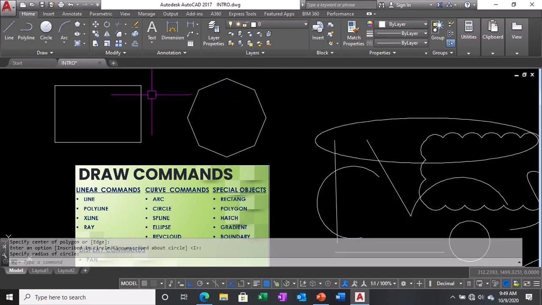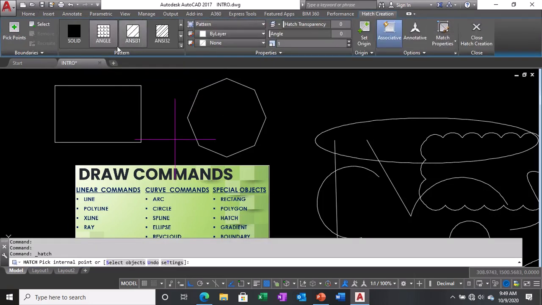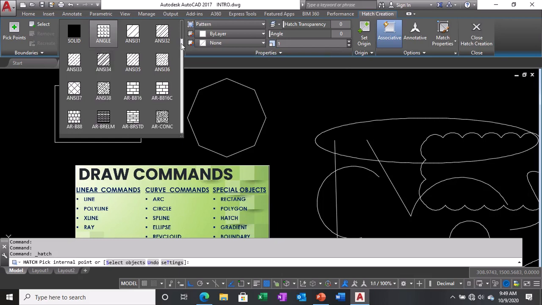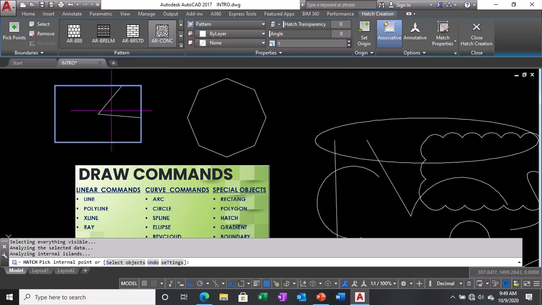And we have hatch. Okay, let us see what hatch can do. Click hatch. And this is the hatch editor box. So we have, sabihin natin, pattern muna. Sige. And click dito. Maybe the concrete. Click inside. As you can see, bakit ganun yung itsura niya?